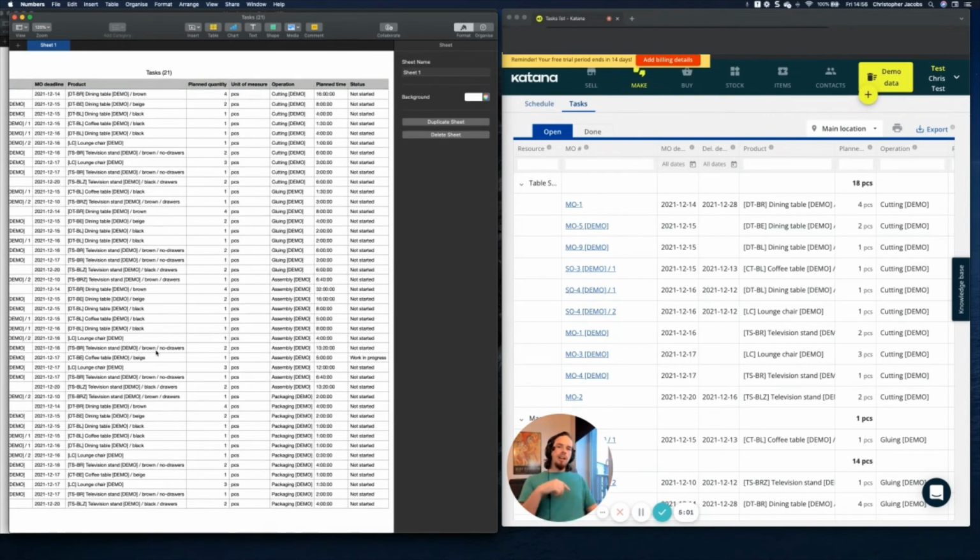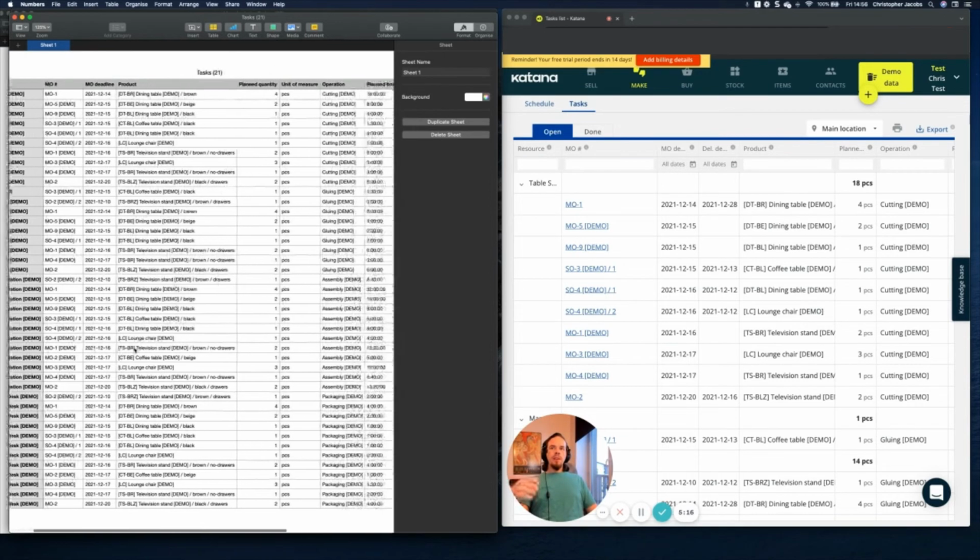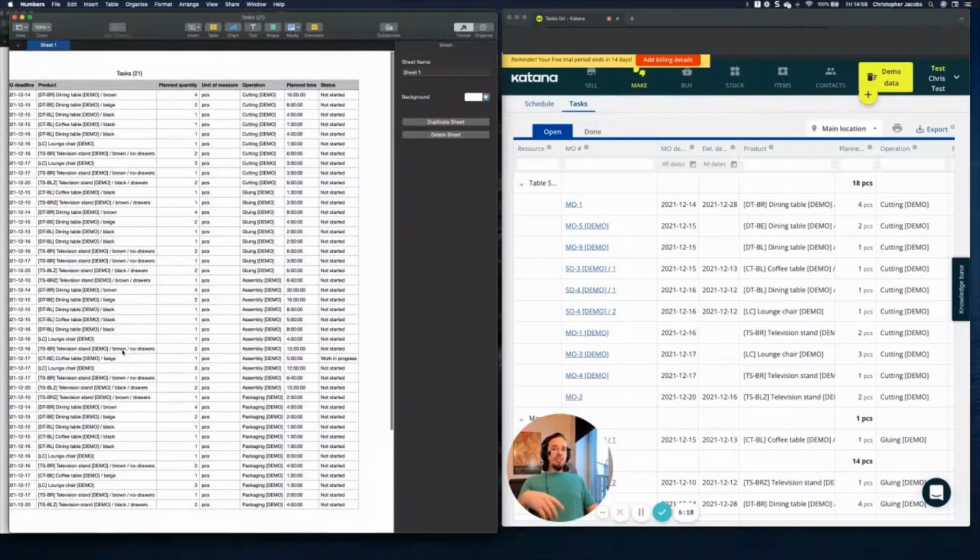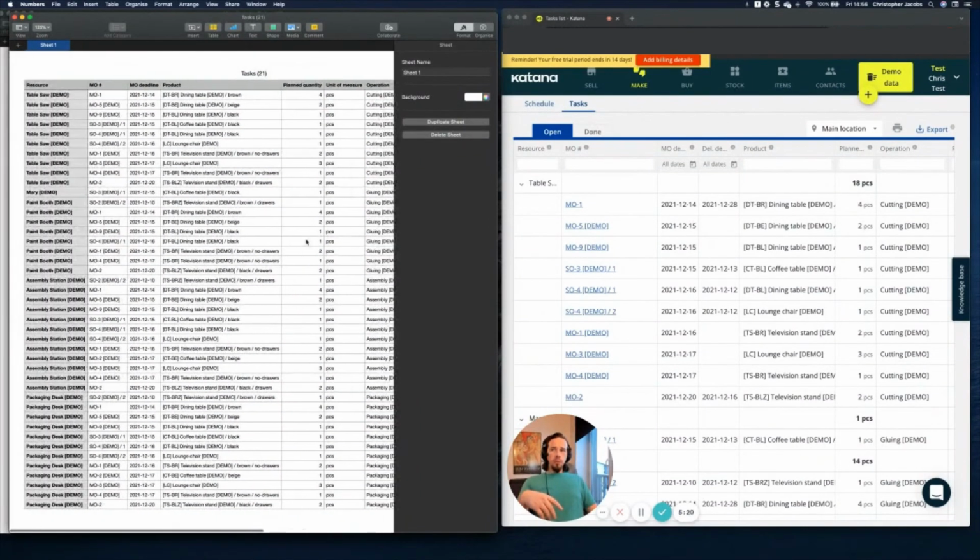They mark them as which ones were completed during that particular day, and then they bring it back to you. And then you just update Katana on a daily basis to reflect what was remarked on the shop floor side. So that's something that's easy to do in terms of working with open tasks.